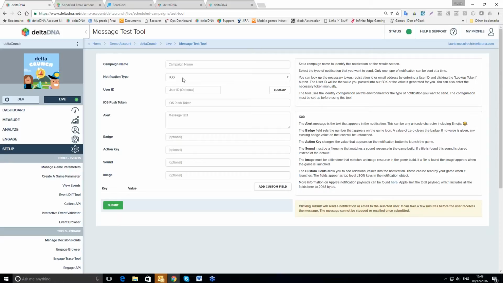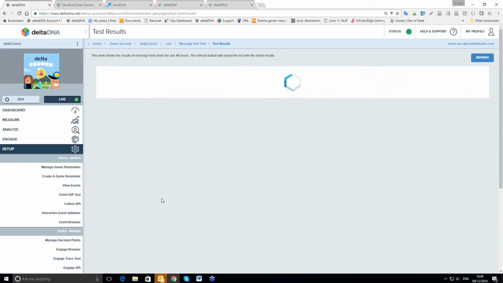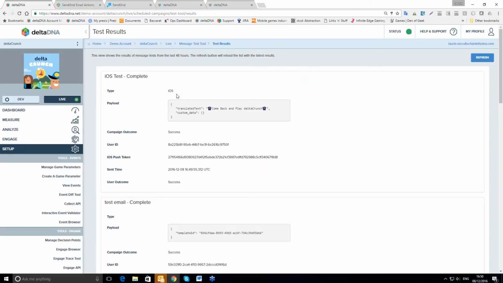You can also use this tool to send push notifications, and the mechanism is pretty much the same. We can put in our user ID. I just conveniently happen to know my user ID for this game. Press the lookup button and it will retrieve my push notification token, or if I'd been on the iOS page, it would have pulled my Android registration ID. I can put some text in here, fill in the other fields I would have done with a push notification, and hit the submit button. I've forgotten to give it a name, as always. Try again. There we go. That will send out the push notification, and it's just arrived. And there's confirmation that it's sent.